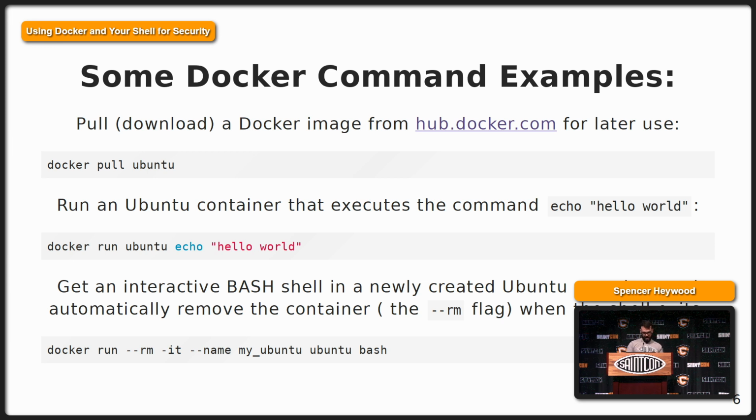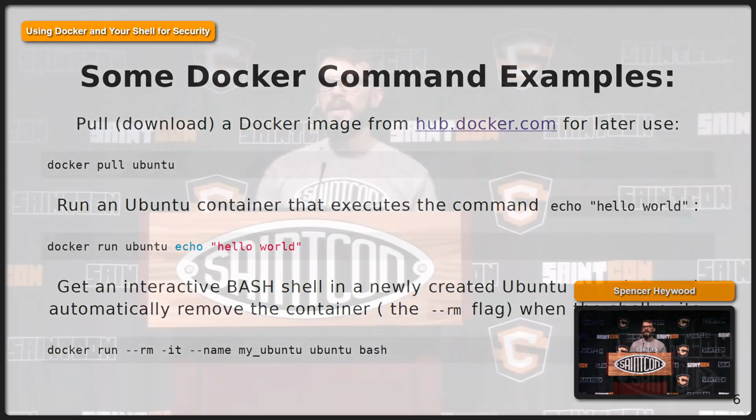So before getting into Docker for security, I think it's a good idea to understand a little bit of the commands behind it. So if you look here, we have the Docker pull command. This will pull down a Docker image for you. And then the Docker run command will, if you don't have that image pulled down already, pull it down for you, and then it will run whatever command you tell it to next.